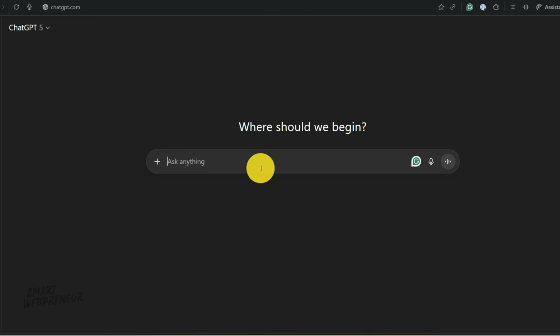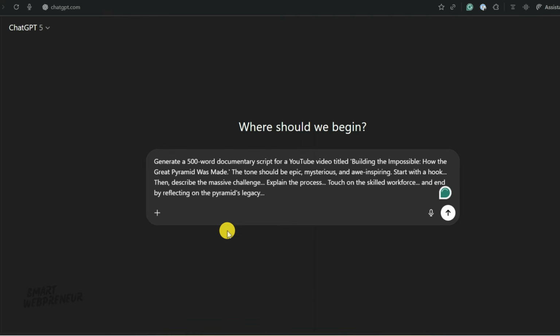I'll type it into the AI writer. Generate a 500-word documentary script for a YouTube video titled, Building the Impossible: How the Great Pyramid Was Made. The tone should be epic, mysterious, and awe-inspiring. Start with a hook. Then, describe the massive challenge. Explain the process. Touch on the skilled workforce. And end by reflecting on the pyramid's legacy. Now, let's hit generate.